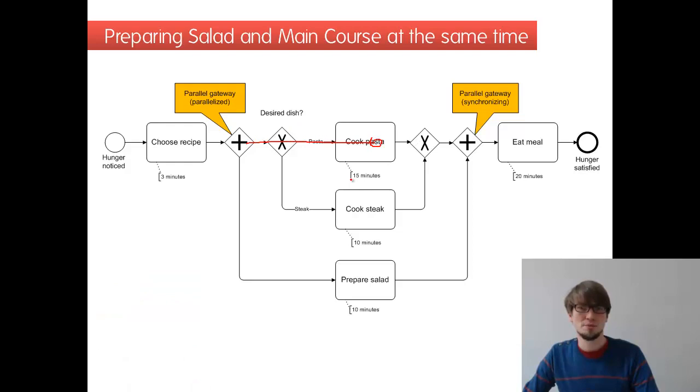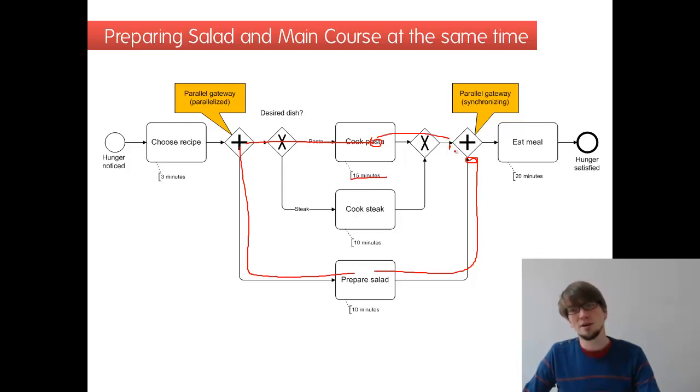So we're still in the pasta making because that takes 15 minutes and we are going that way. So we are finished with the salad. That means this token has to wait because it says, okay, there is another sequence flow, but not yet a token. So we simply wait. When this token moves on and it arrives here, both tokens are there, so I can move on with the meal. Okay, pretty straightforward.